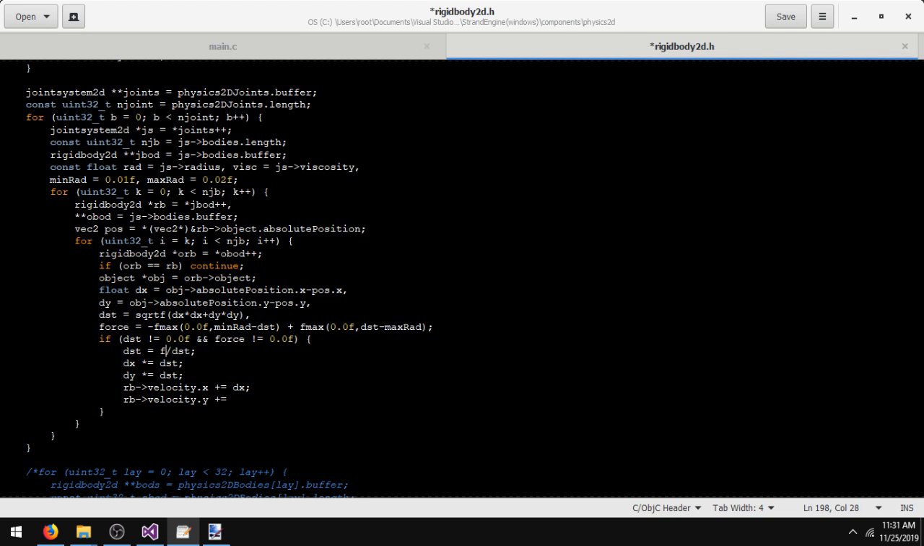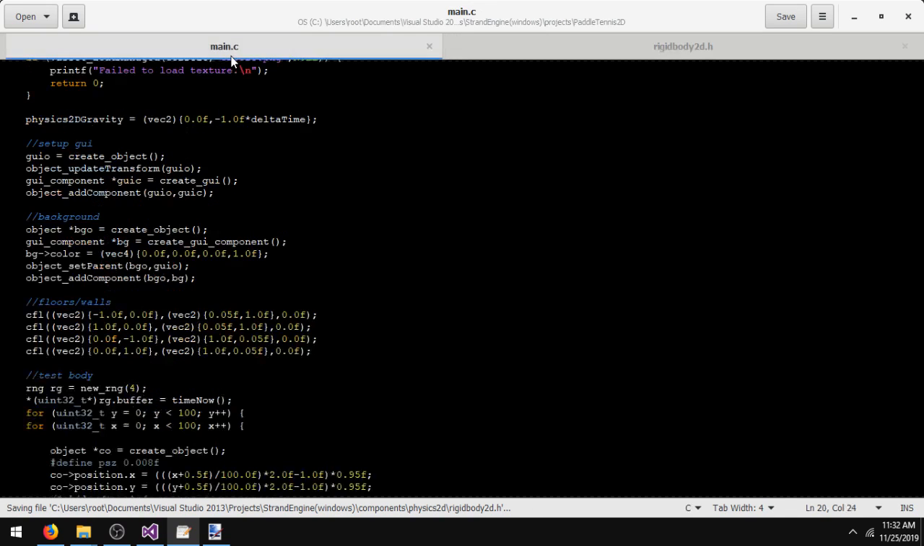Oh, okay, so actually this is just force. Like this, then I just add that to the one, subtract it from the other. Hell yeah. Alright, so that should be the basic joint connection and springs.